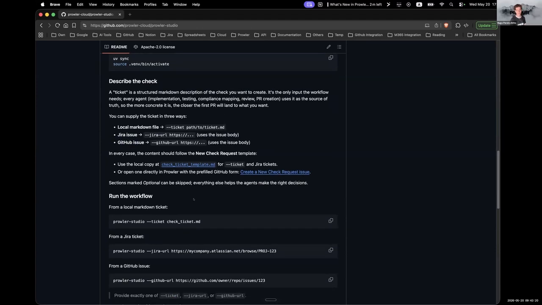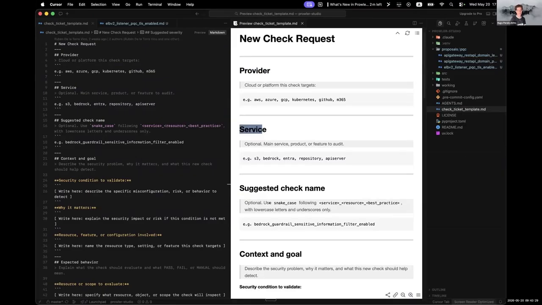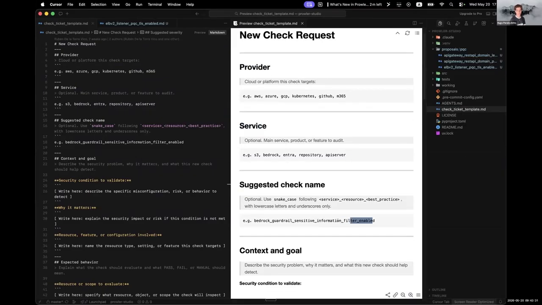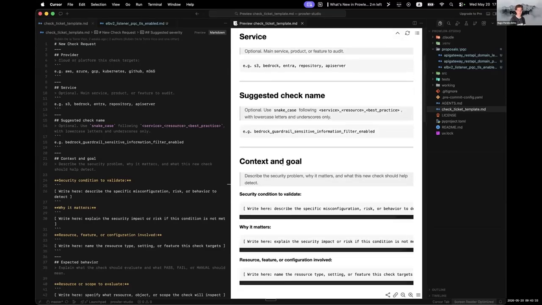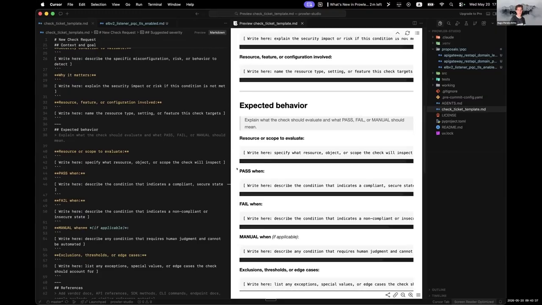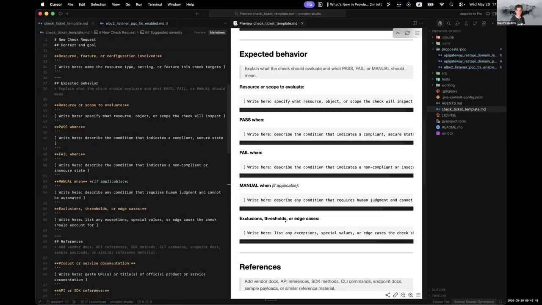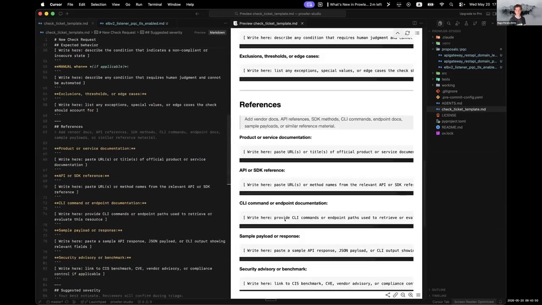Let's go through the tickets, shall we? I have here the markdown. Essentially, all of them are markdown, and you can specify the provider, the service. You can even, it's optional, suggest a check name, the context and goal for the check you want to create, the expected behavior, when you want it to pass, to fail, even specify some manual cases so you don't flag false positives if you know that there are specific limitations, some exclusions, references, APIs if you want.